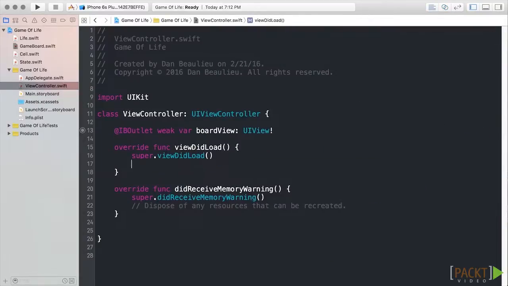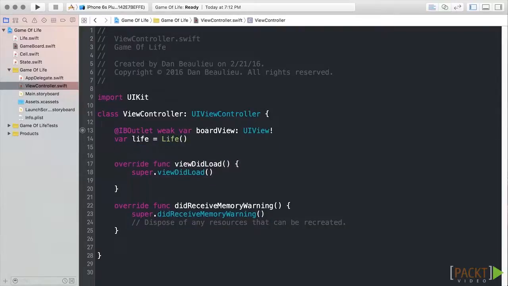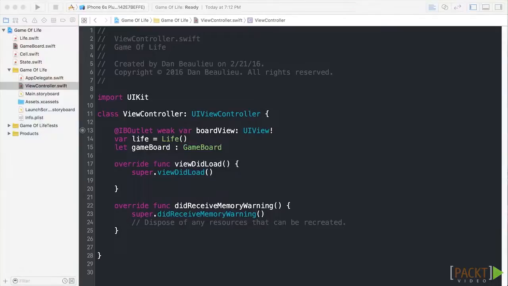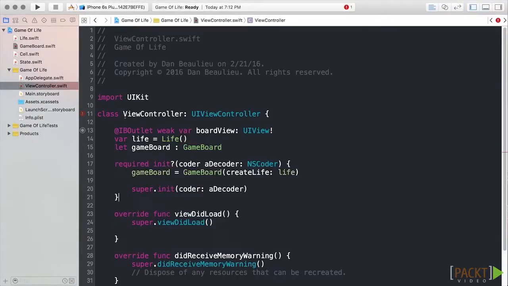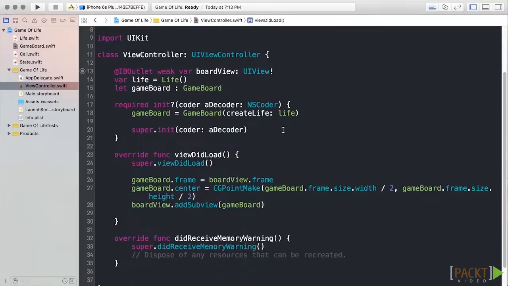We'll add another variable named life at the top of the view controller, which will hold an instance of our Life class. And then we'll create a variable named gameBoard, which will be of type GameBoard. Now, add a simple required initializer to initialize our GameBoard. Next, we'll add some simple initialization to our viewDidLoad. What we're doing here is setting our GameBoard's frame equal to our board view, and then we're specifying where the center of our GameBoard view is. Finally, we add our GameBoard to the board view, which displays our grid in our view controller.